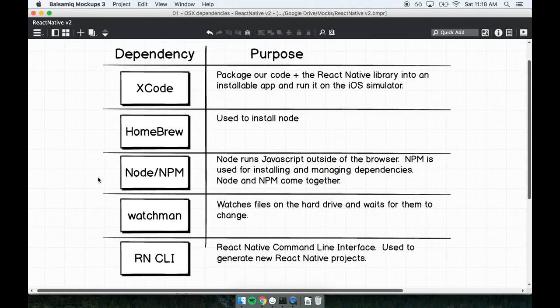In the last section, we got started with our Xcode installation, and now we're going to continue with everything else, starting with Homebrew. So Homebrew, again, is used to install Node. That's all we're going to use it for. Homebrew is also used to install many other OS X programs. You may already have it installed. If you do not, no problem. We're going to install it right now.